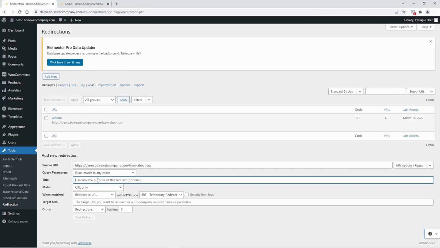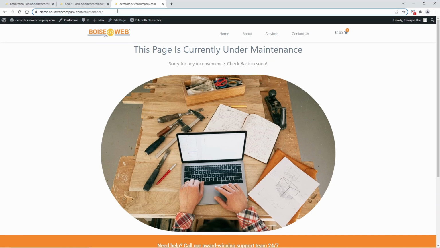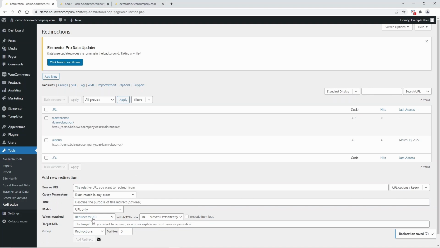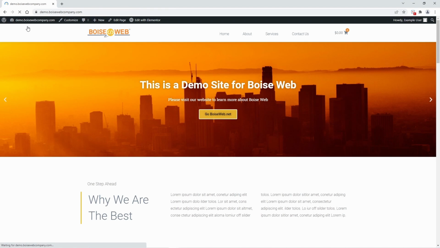So I will say maintenance. I spelled it correctly. I can never spell that word right. Now we need to put in the target URL, so I'll grab the URL from my maintenance page and plug it in right here on target URL. Then click Add Redirect.